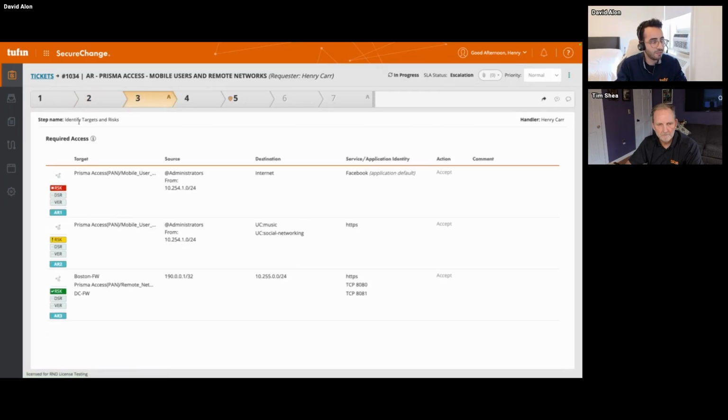The next step is identify targets and risks. What's happening here, like I explained before, is that automatically we are getting from the topology map of Tufin all the devices that are in the path between the source and destination. In the first request, I have this mobile user device group. The second one is also for the mobile user DG. The third one is for one of my Boston firewalls, my remote networks, and my data center firewall.